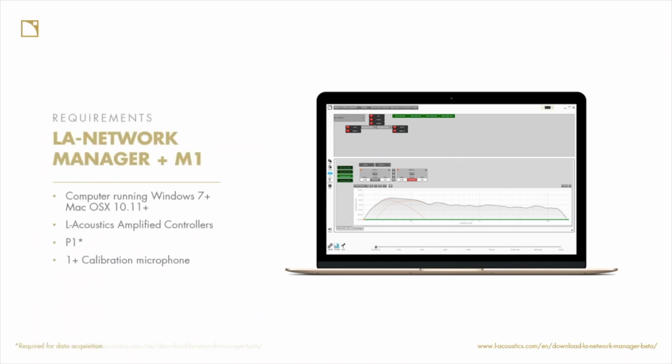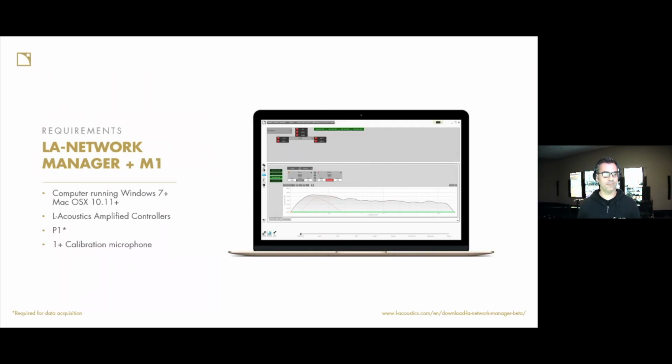Doing that gives us a lot of really powerful scenarios, and you can run it on whether it's a Windows machine or a Mac. All you need is Windows 7 or greater, or Mac OS X 10.11 or greater. To make this work, we need some L-Acoustics amplified controllers. So this works specifically for L-Acoustics sound systems.